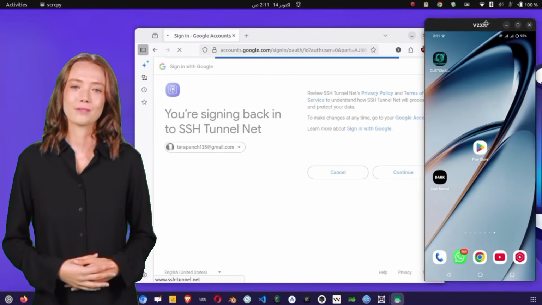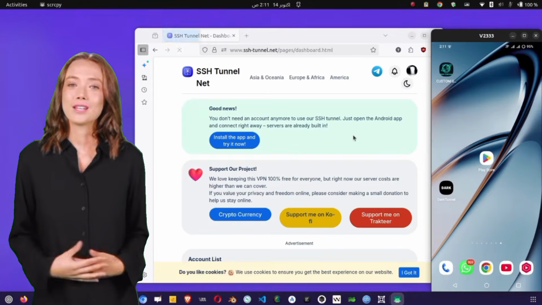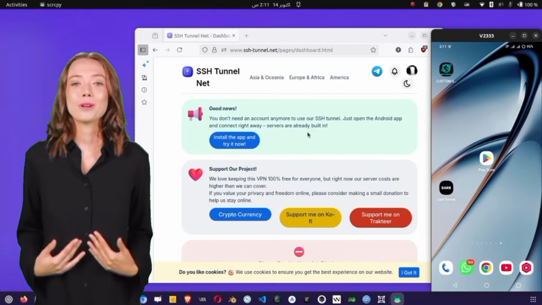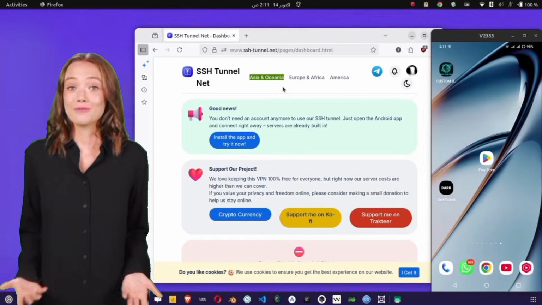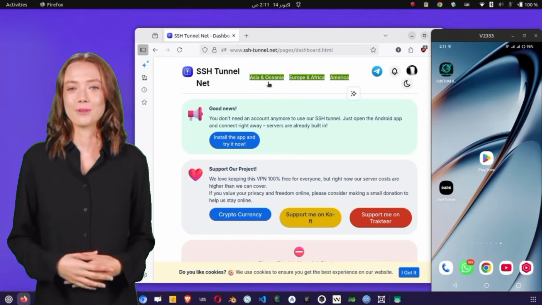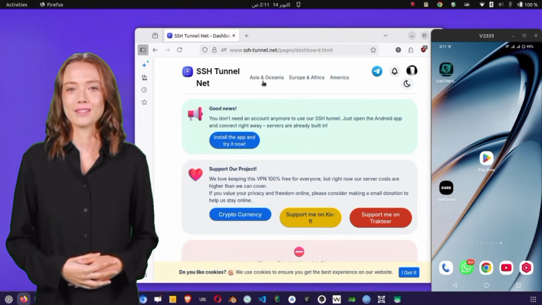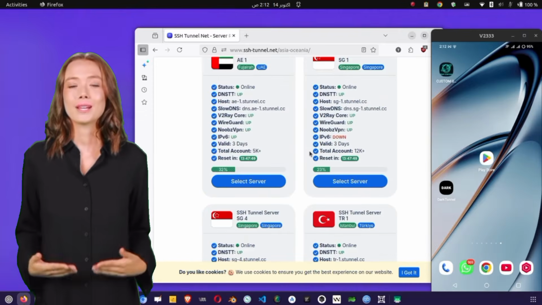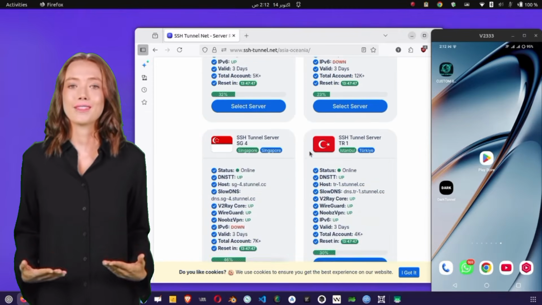After logging in, you'll be redirected to your personal dashboard where you can generate servers. Now you'll see multiple regions available, including Asia, Europe, America, and Africa. Tap on the region you prefer, for example, Asia. After that, select your desired country within that region. I'll choose the UAE because it's closer to my location and usually gives better speed and stability.